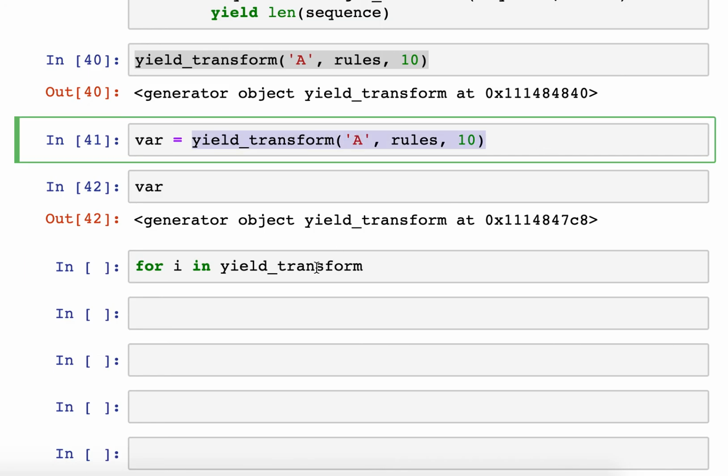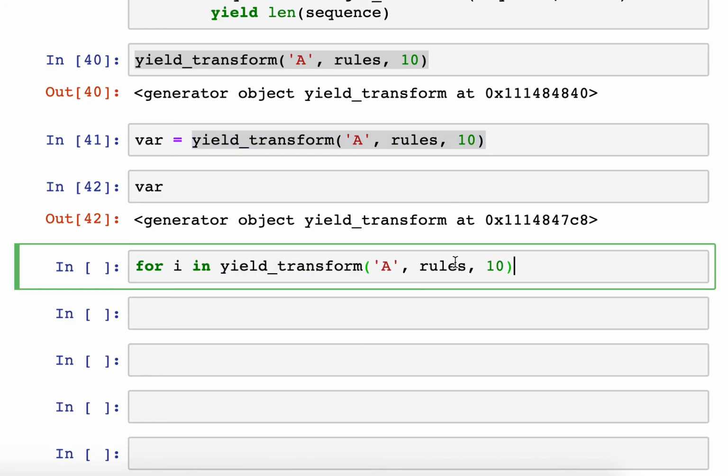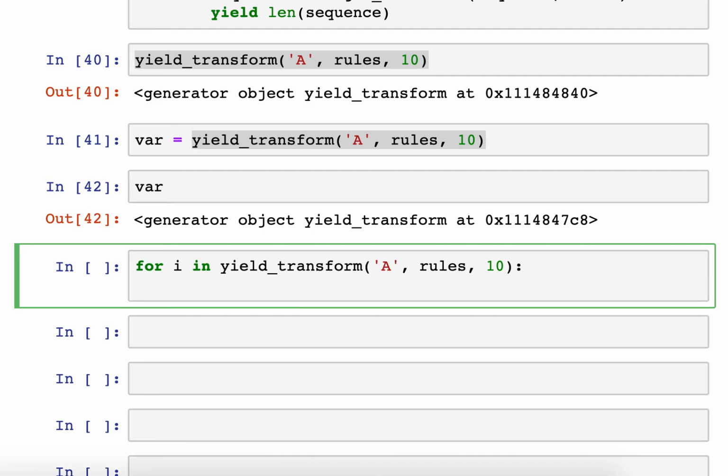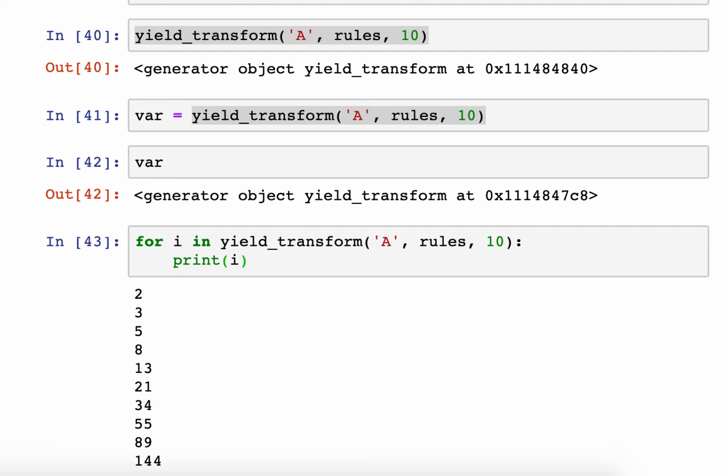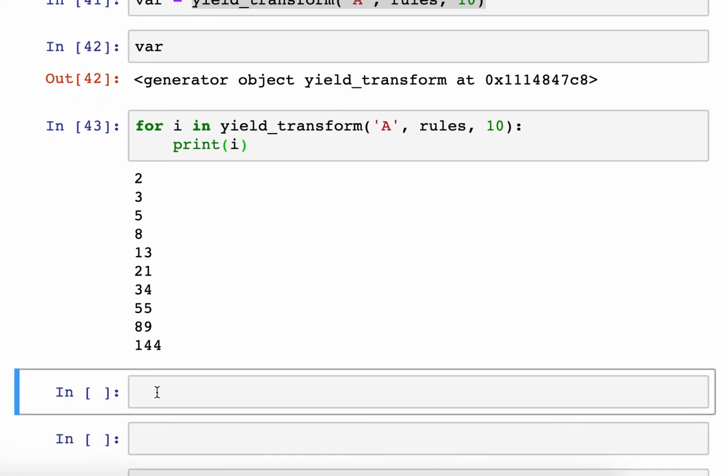You can say for I, and you can just put our function, because what our function is going to do is spit outputs back to I. So you can do something with I then. So if you say for I in our function, where our function is going to be putting back these generator outputs from yield over and over again, if we say print I, that works.